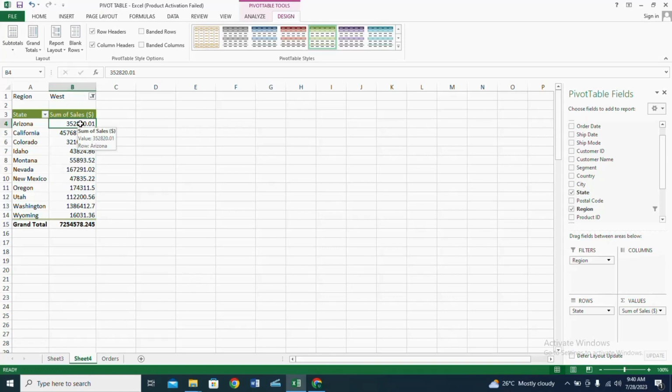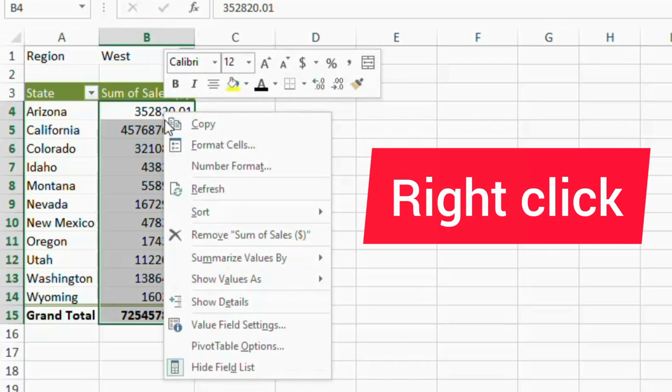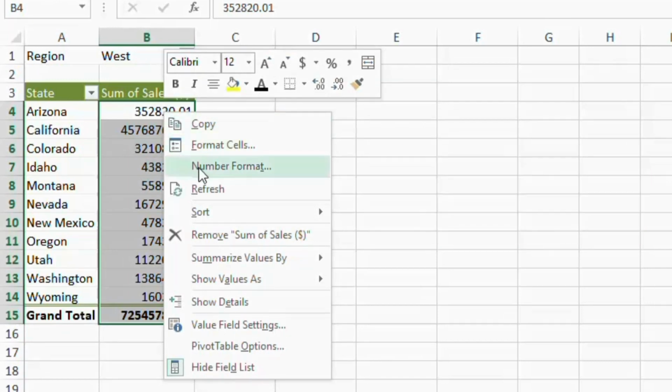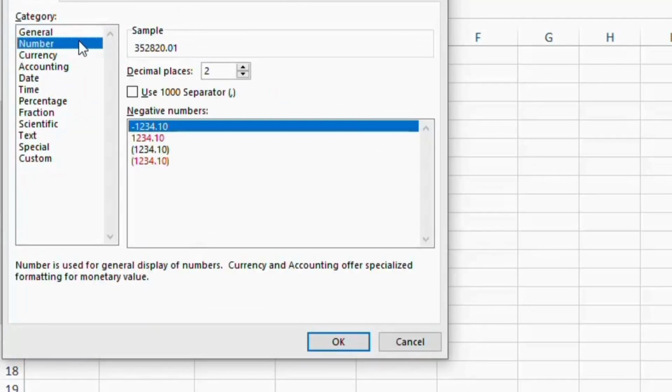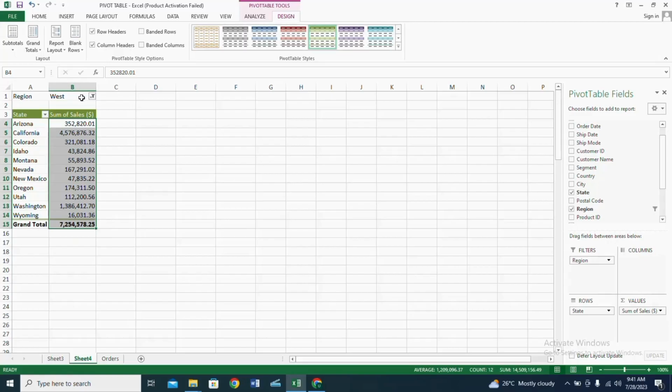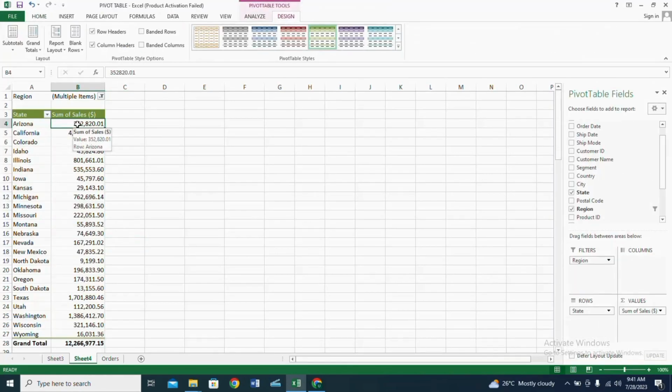To put a 1000 separator to these numbers, you right click. Do not use the format cells option, but use the number format option. You select number format, you click on number, check the 1000 separator box, click OK. With the number format, your formatting will remain as you expand your pivot table. To easily identify which states recorded the highest sales, let us sort in descending order.